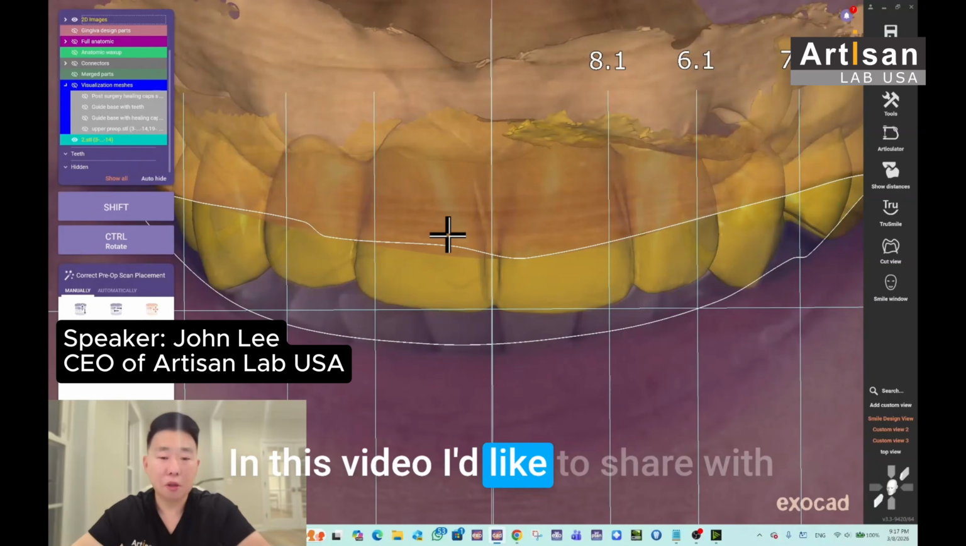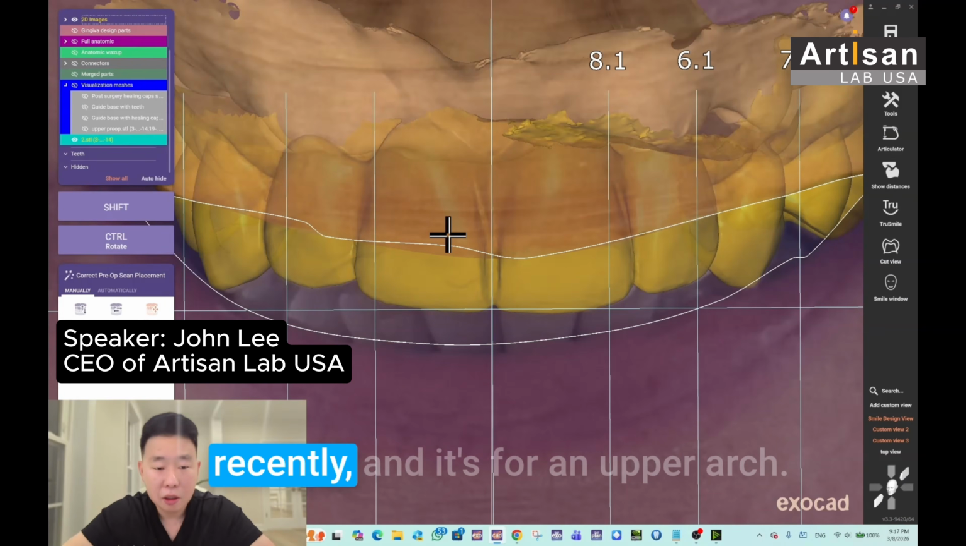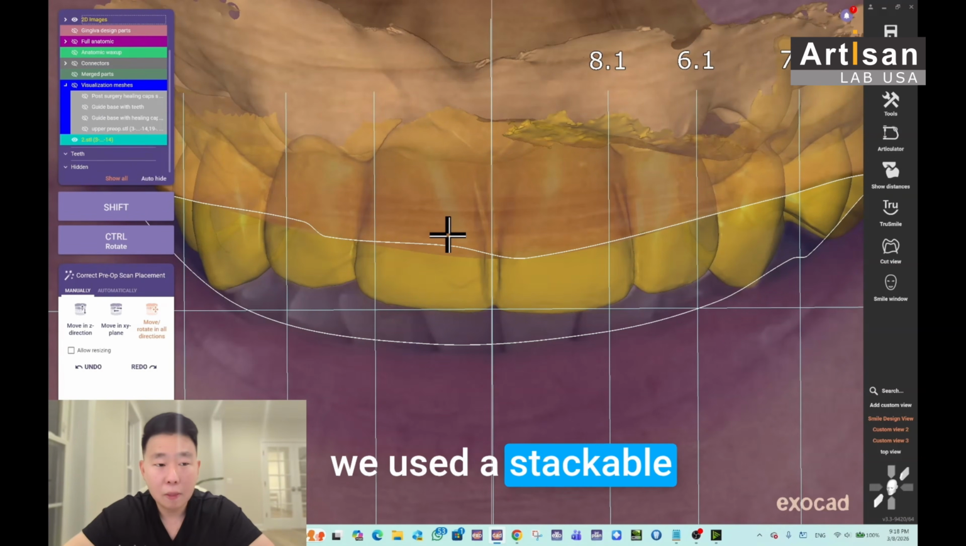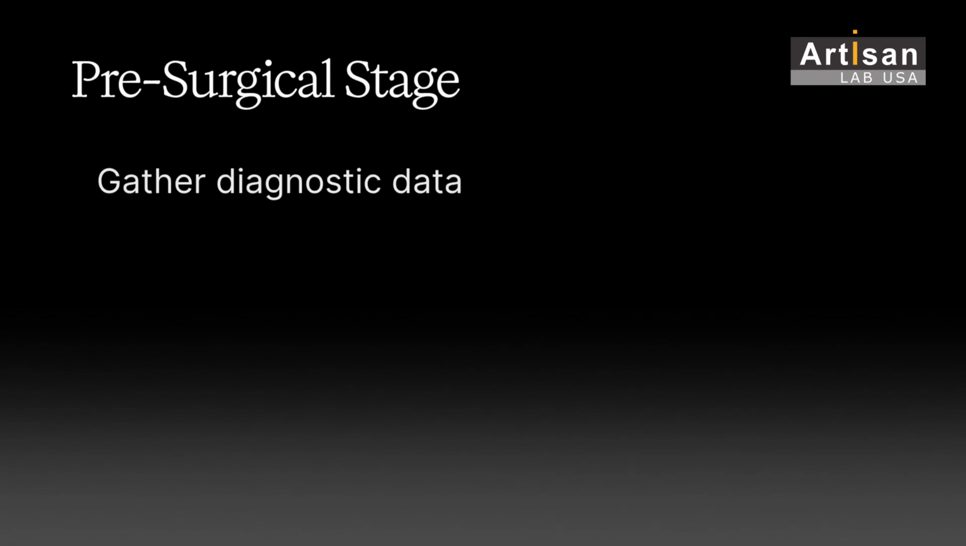In this video, I'd like to share with you one of the full arch cases we did recently. It's for an upper arch. We used a stackable guide for the surgery, and let me show you how we started. We like to call the first stage the pre-surgical stage.